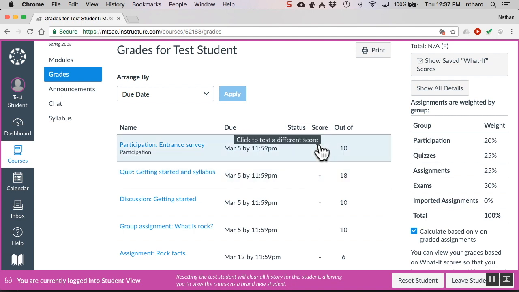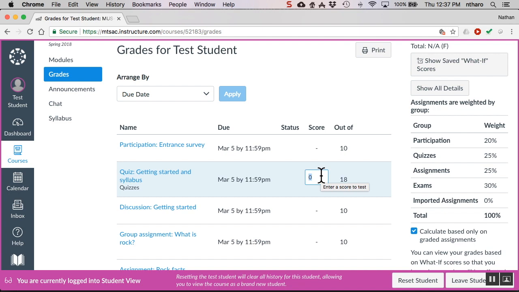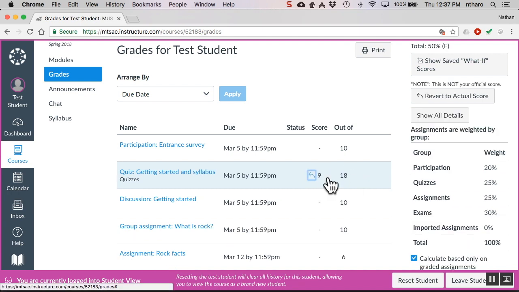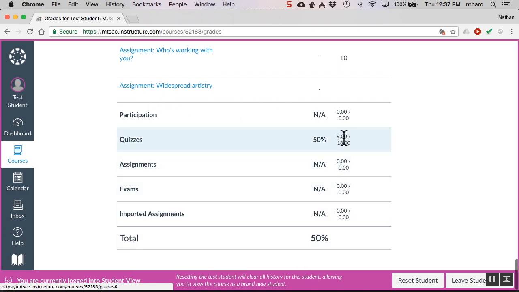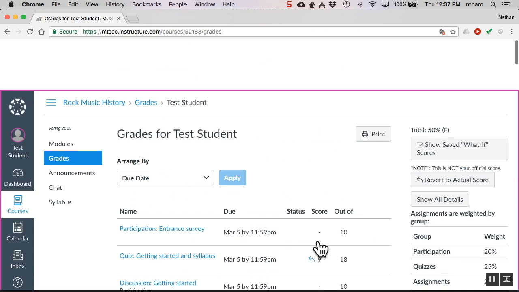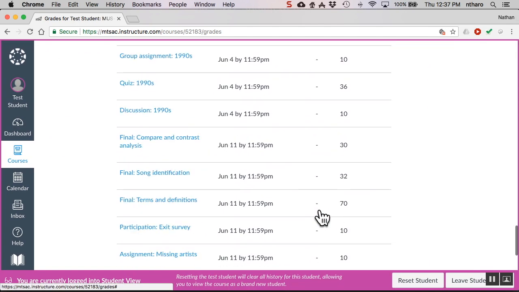And if I haven't graded something, if you hover over it, you can see you can test a score. What does that mean? Well, if you want to know what sort of grade you need to get on a final or midterm or something like that in order to get an A out of the class, you can click on this and you can type in that number. So if I type in 9 here for this assignment, now that's the only assignment graded. If I go to the bottom, you'll see I have 9 out of 18 on my quizzes, or 50% for the class. Okay. I'm going to change that to an 18, and now I get an A out of the class.